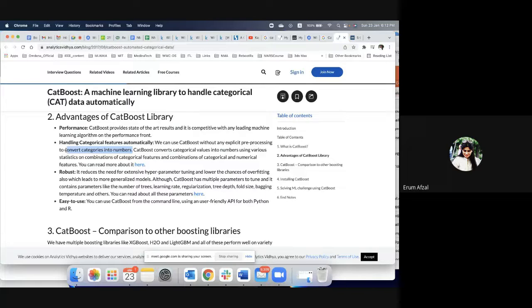For example, picking certain features from image, from audio or video. CatBoost converts categorical values into numbers using various statistics on combinations of categorical features and combinations of categorical and numerical features as well. So here is a link. I have read that. You can also go over here. I have already shared the link, so you will have that.